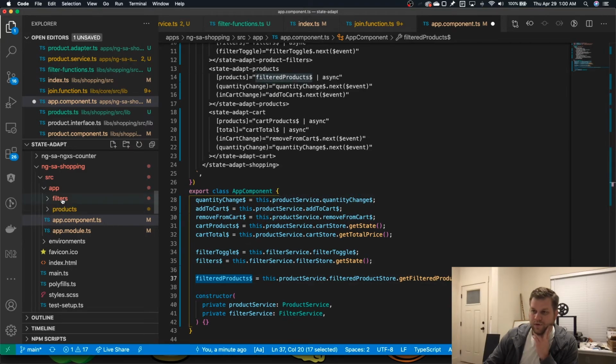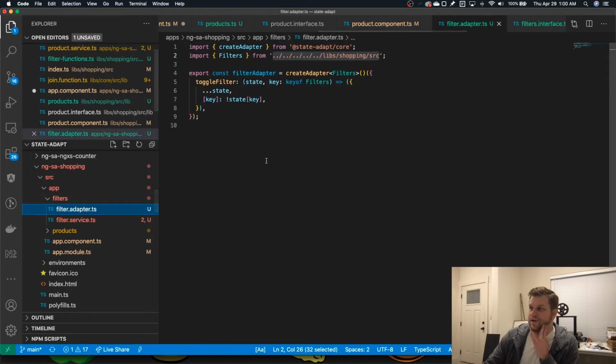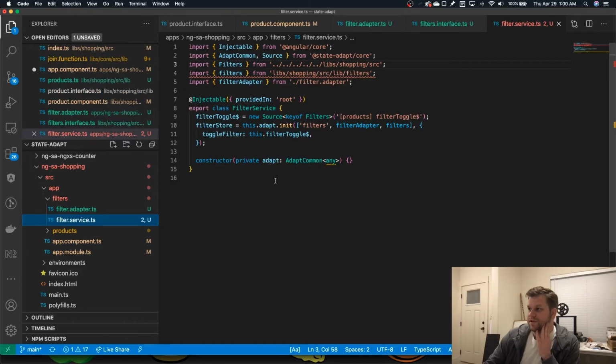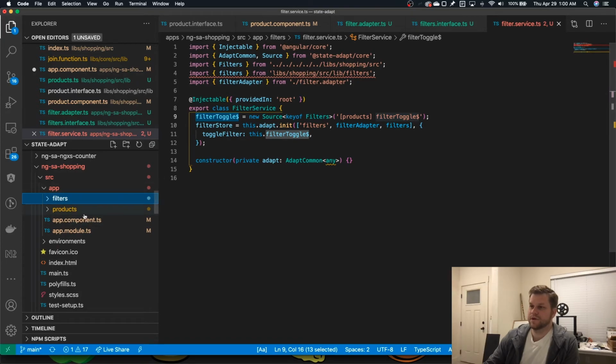So let's talk about filters first, I guess. Yeah, it's just the filter adapter. It's very specific. That's fine. Then with the service, we're just creating a simple store with the event here, the source. Yeah, very simple stuff here.